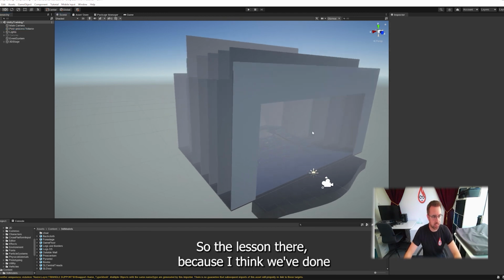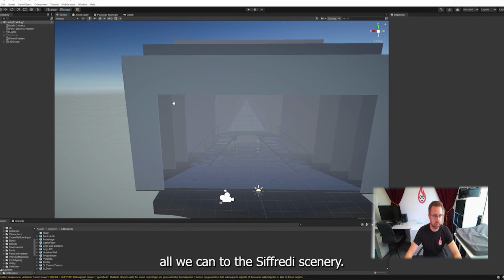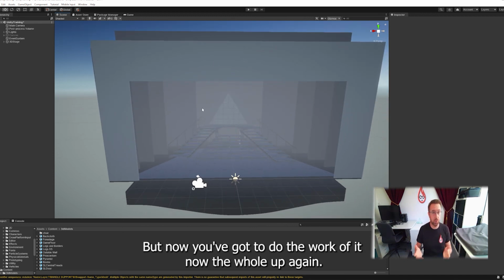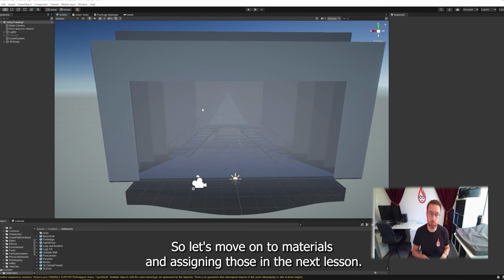So I'm going to end the lesson there because I think we've done all we can to this 3D scenery. But you can see just how easy it is to get your set into the venue. But now you've got to do the work with it. Now the hard part begins. So let's move on to materials and assigning those in the next lesson.